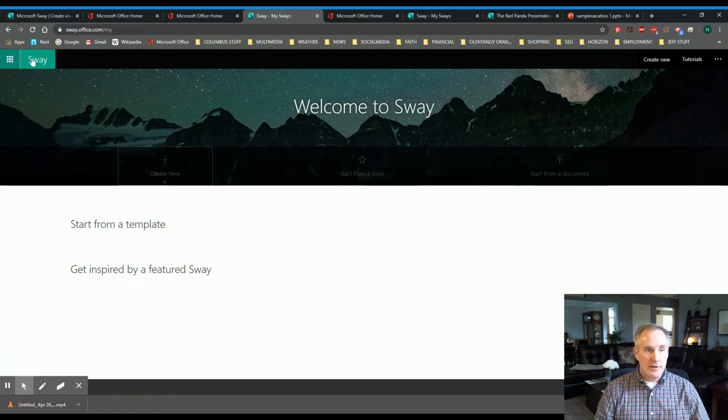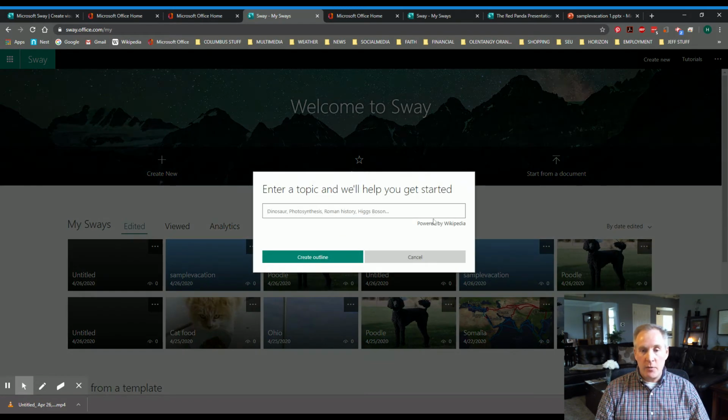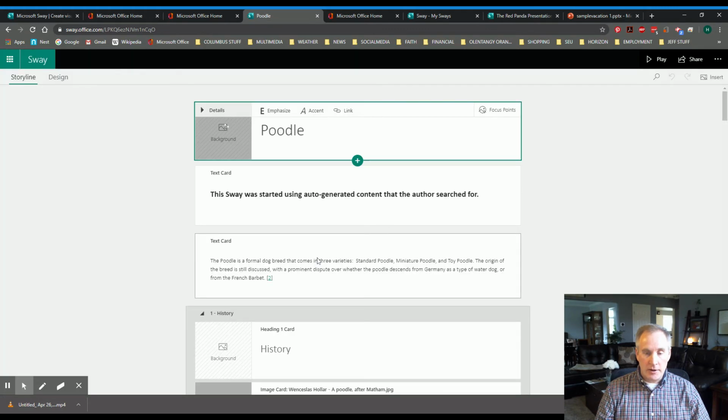Okay, so let's go back to Sway. Start from topic is the one that you're most likely going to use. When you start from a topic, it's pulling in sources and content from primarily Wikipedia. So it says powered by Wikipedia, which is really cool because we use a lot of Wikipedia content already. So if we type in anything, we'll just type in poodle. Okay, create outline. So you could put in hot dog, you could put in cat, race car, whatever.